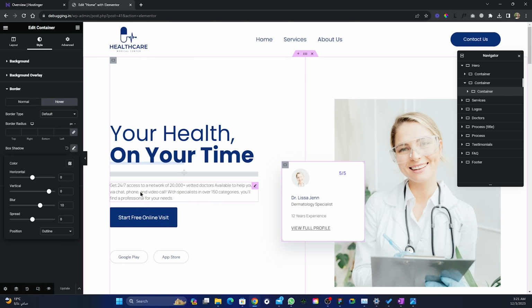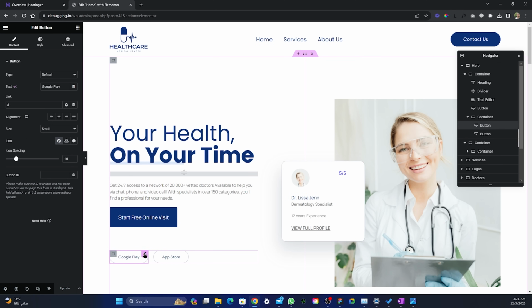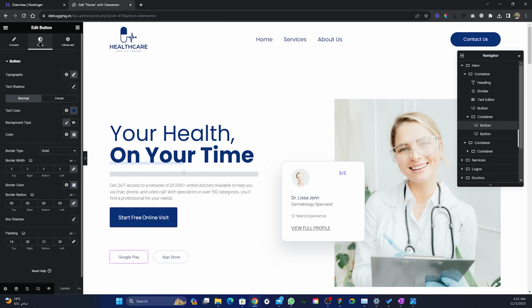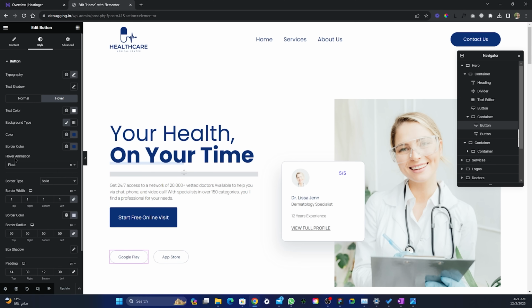We have created buttons and everything before, but how can we make those buttons go up on hover? We can see the options here in the style, hover, and we have hover animation. So whenever we go on that button, what will happen is the animation from here, float. We can change it to be rotate. You can see it rotates, and you can experience all these settings for the animation.